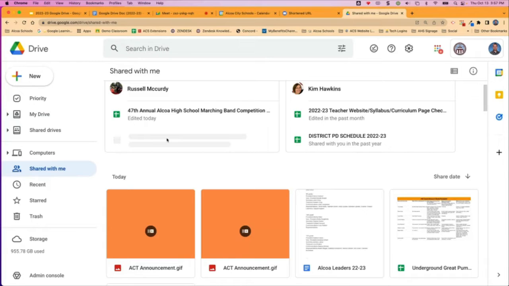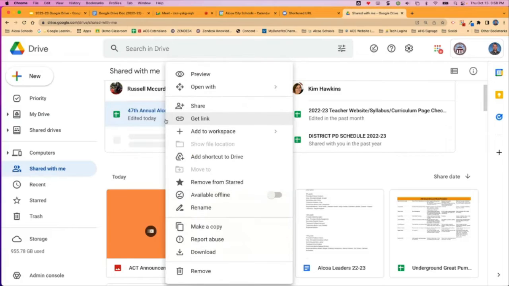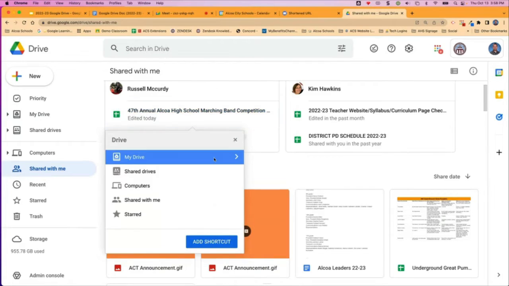This file right here is a Google Sheet shared to me by Mr. McCurdy over there at the high school. I've got a folder that contains all the stuff for the band competition. I don't own this file, but I want to be able to quickly get to it and find it. So if I control-click on the file, you're going to see the option to add a shortcut to Drive. Now watch what that does. We click that, add shortcut to Drive.